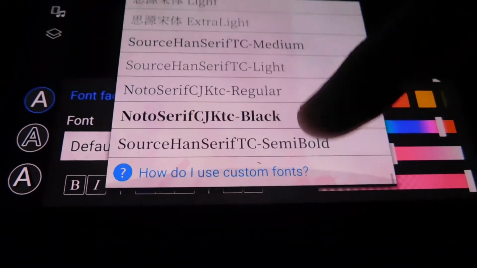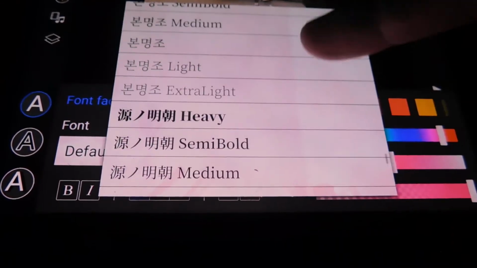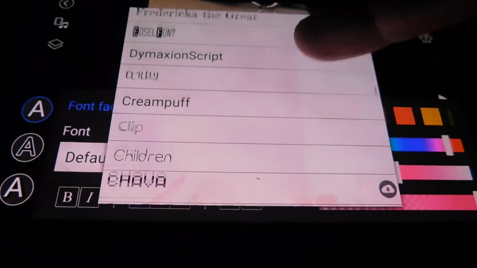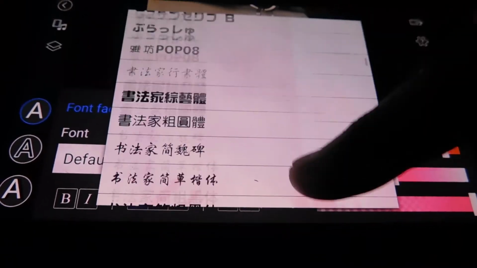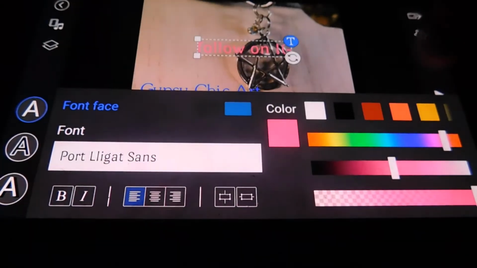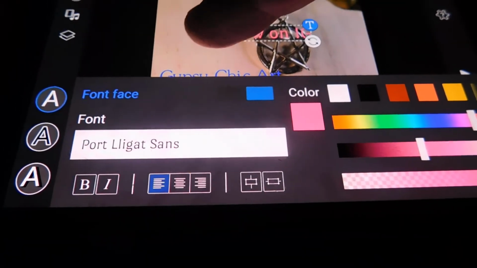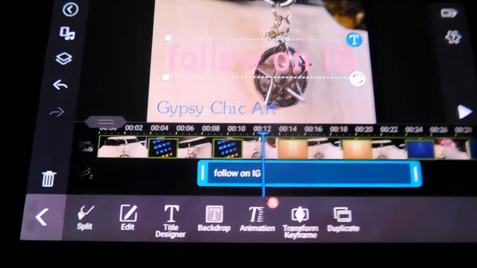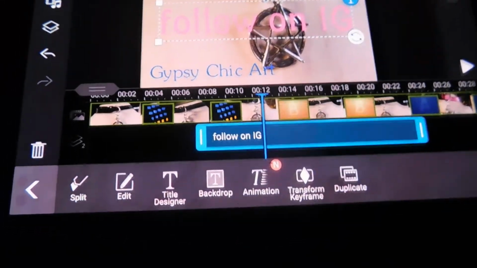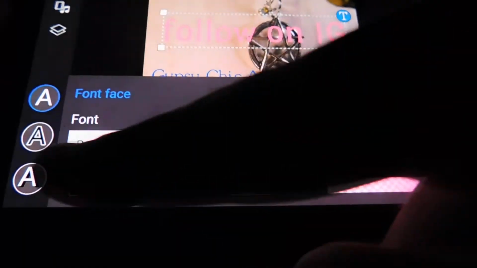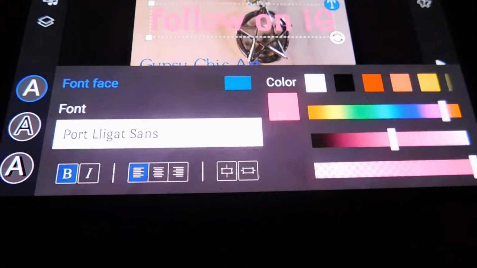I mean, there's tons of options. I didn't go all the way down, but these are all your options. On and on and on. That one looks good right there. I use that one a lot. We're going to make this one bigger so you can see it. Look, so there we go. And we're going to make it bold so you can especially see it.